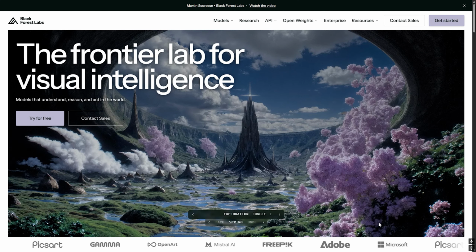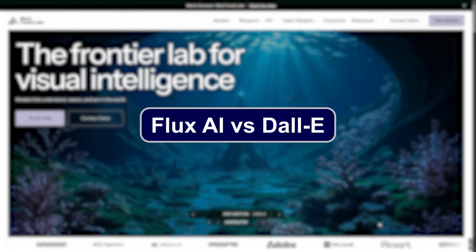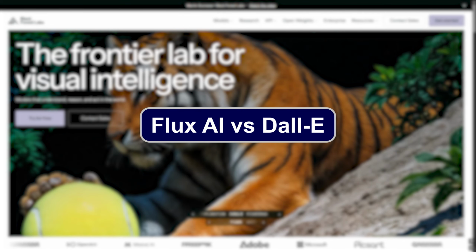Today we are comparing two powerful AI image generators, Flux AI and Dall-E. Both can turn text into images, but they work differently and serve different needs. Let's break it down quickly.